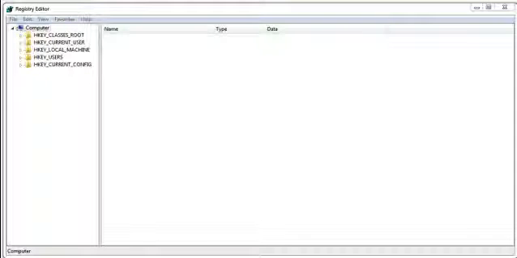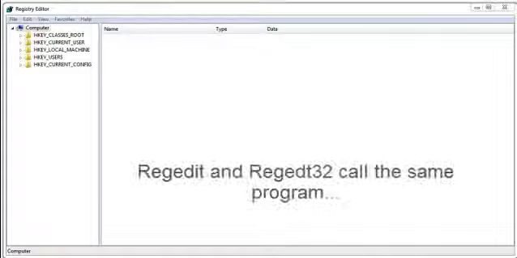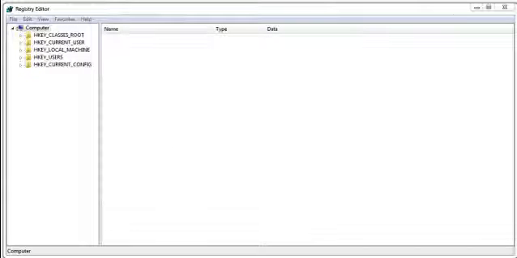Without question, the single most powerful tool in the Windows toolkit is the Registry Editor. The Registry Editor can be summoned with either regedit or regedt32, both in current versions of Windows, including Windows 7, linked to the exact same location.